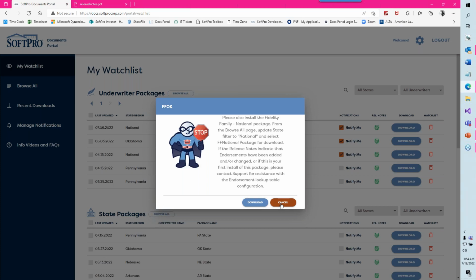pertain to that package. Also with underwriter packages, there may be updated endorsement lookup tables. And in that instance, you would just want to reach out to support. Endorsement lookup table updates are not included with the documents portal. So if you do see updates to endorsements or new endorsements on your release notes, you'll definitely want to reach out to support so that we can get your endorsement lookup table updated.